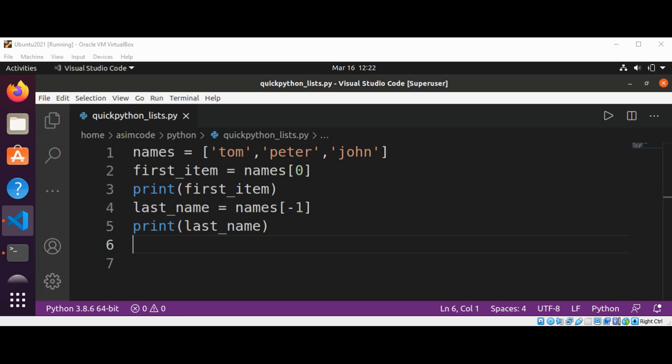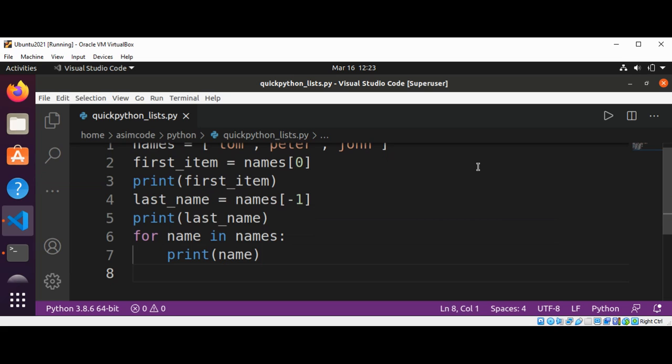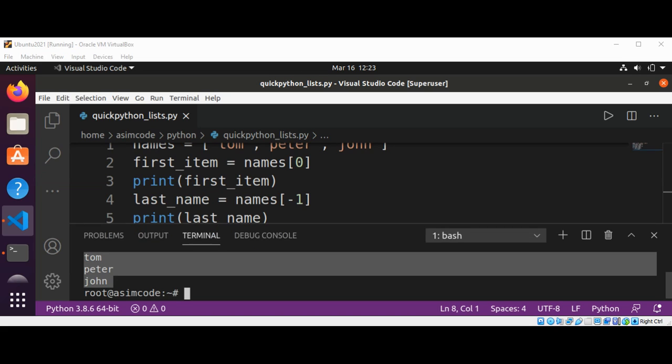We can also loop through our list using a for loop. So over here we are going to use for name in names. We are going to print name. So let's try this one too. Run our code. And here we have the items of our list printed.